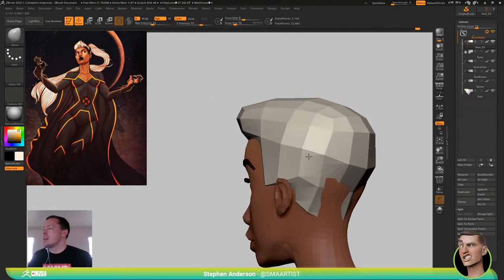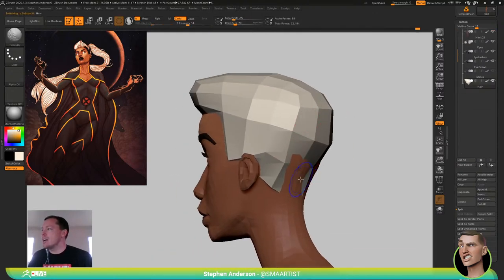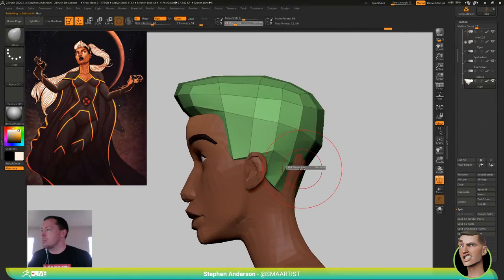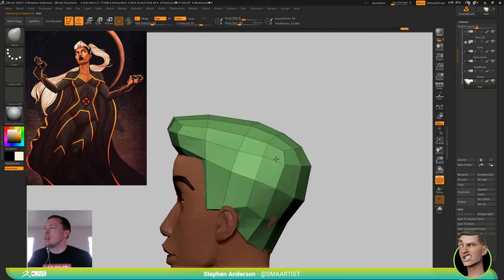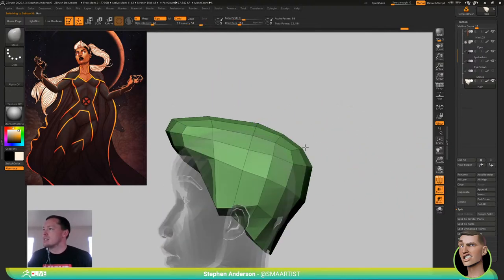So nice. Okay, so this hair currently is just in kind of a block-in phase. Let's see if I can get it to better reflect the shape that I created on the head.